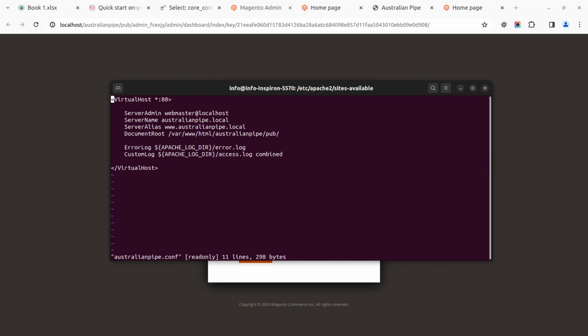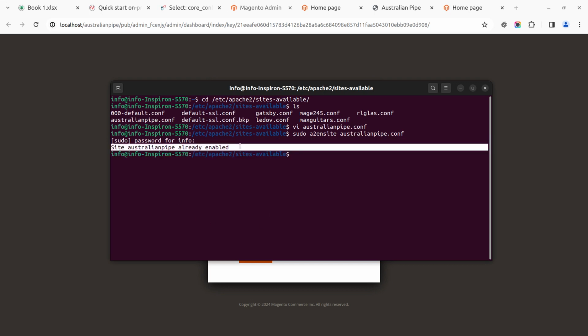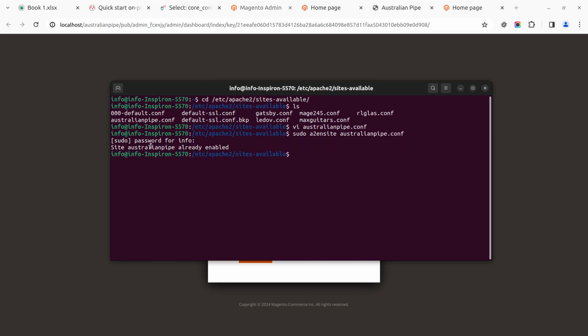So this is the simple setting, and after that you have to run a simple command, sudo a2ensite australianpipe.conf. After that you have to enter your password, and it will enable your virtual host, and it displays the message that the site australianpipe is already enabled.